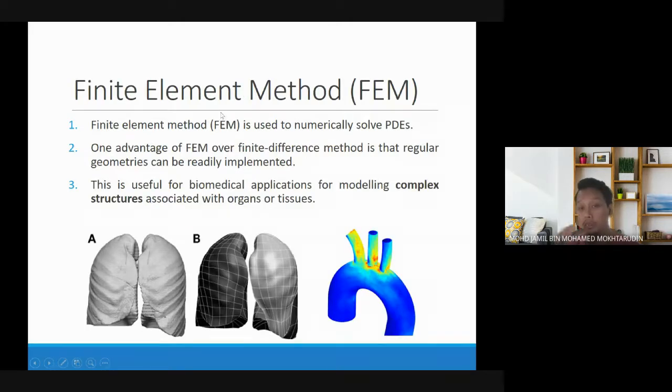Okay, a little bit of introduction about the finite element method. The finite element method is a numerical method commonly used to solve PDE. PDE is difficult to solve by hand, so we use numerical methods. One of the methods is the finite element method. The advantage of the finite element method is that it doesn't need the geometry to be simple. It can be used on any type of geometry.